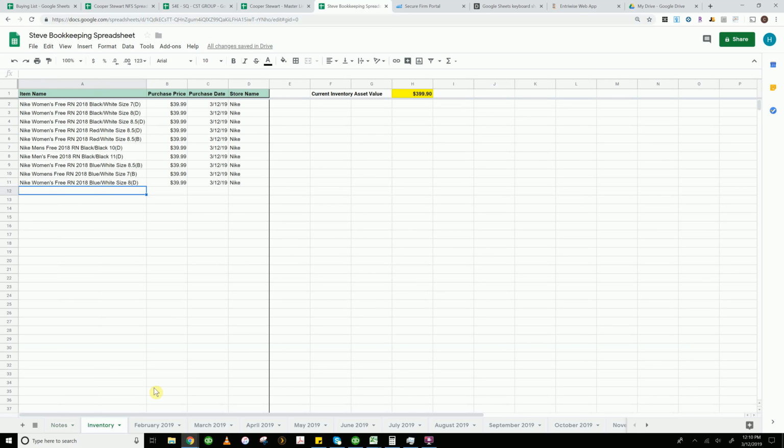I already entered a couple things. If you go to the inventory tab, you can see I entered 10 variants of Nike Free RN 2018. You can see women's, black, a couple different sizes. I just chose a bunch of different ones because this would be a fairly common scenario for everyone. Go to a Nike store, buy some shoes, and here's the pricing for all of them. Here's the purchase date. Here's where it came from. This is probably the least important part. It's probably more for you, where if you want to remember where you purchased something, it's good to have the store name. As you can see, I priced them all at 39.99.